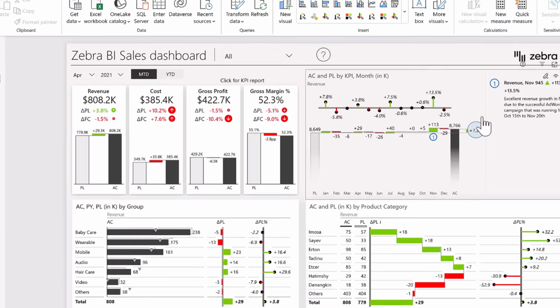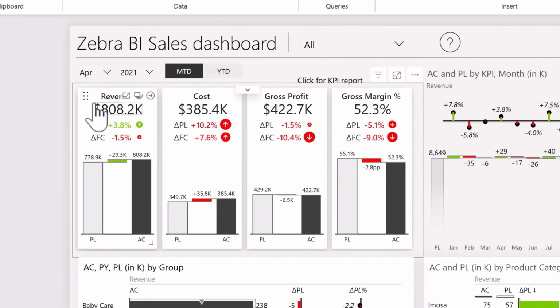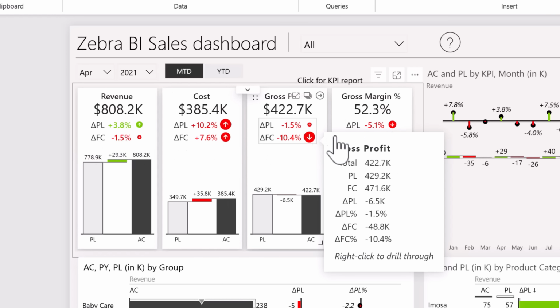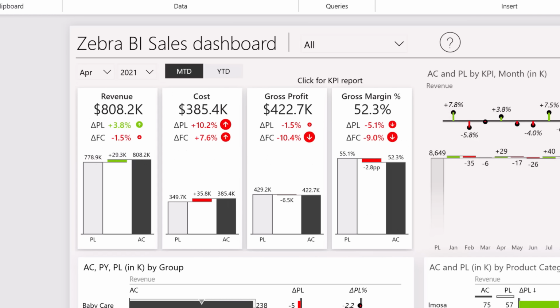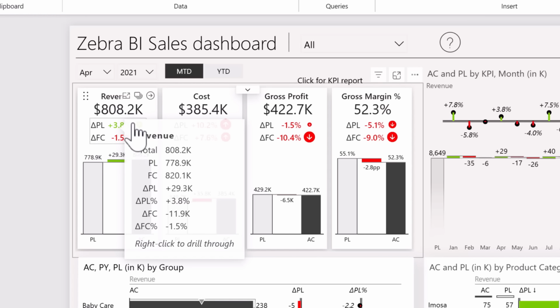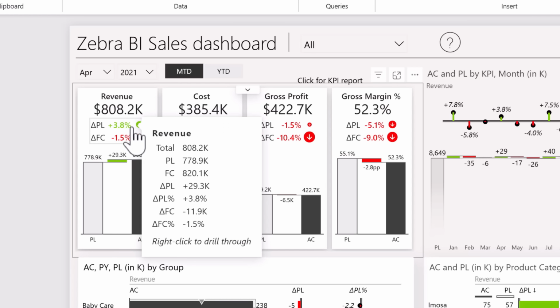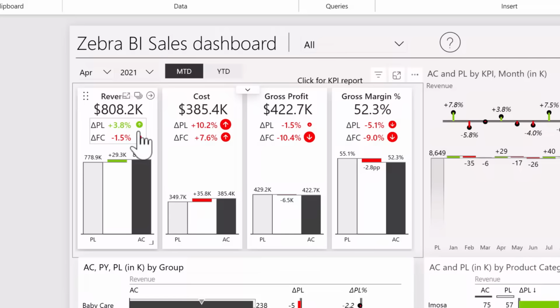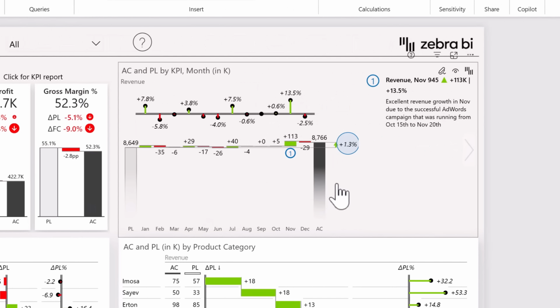So what we focus on here mostly is you can see our revenues, our costs, gross profit, and our gross margin. These are our most important KPIs and we are showing them here with Zebra BI cards. We also get great contextual information for our numbers so we know if we're doing better or worse. Also, here on the right with Zebra BI charts, we get a great trend overview of our revenues, understanding exactly how our revenues were moving month through month.